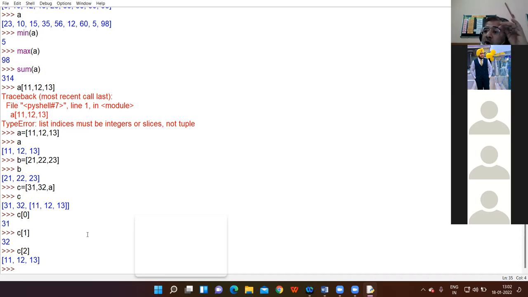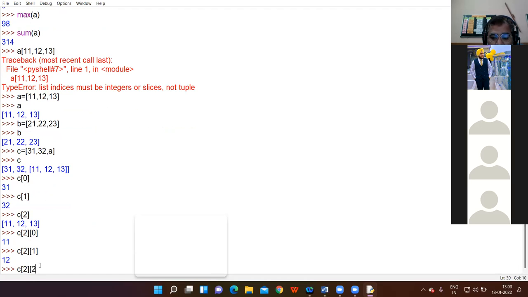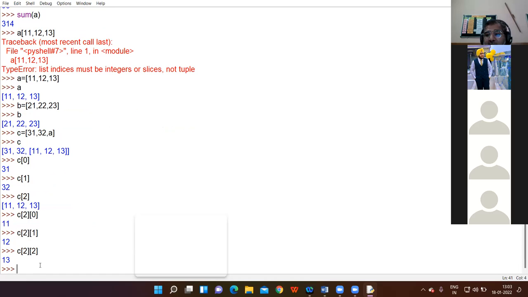Jo third element hai, wo apne aap mein ek list hai. And that is acting as a nested list inside the C list. Now, if you remember the previous lectures, it will have subdivision. 2 is its main index. If we talk about C of 2, this whole element is at index 2, but this element is a list in itself. It has further subdivision 0, 1, 2. Now I say C2 of 0, 11. C2 of 1, 12. C2 of 2, 13. Am I clear to everyone?